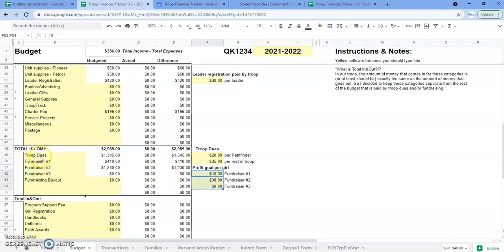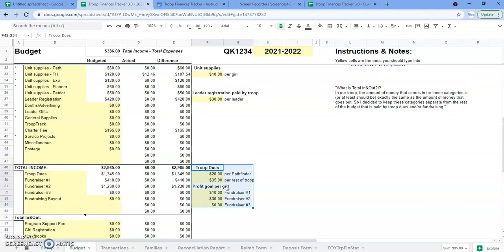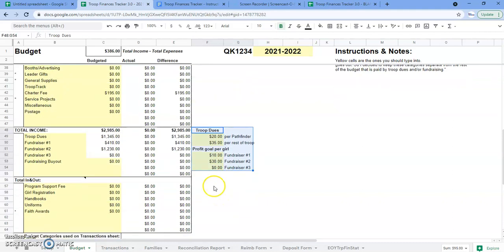This isn't at all how my troop does it. We don't do any troop dues. We do all of our income through fundraising or fundraising buyouts. And so this section looks different for me, and I'm trying to figure out, is it different for a lot of other troops? And maybe I should have 2, I don't know how to do this. I'm not sure, so if you have any comments on that, let me know.